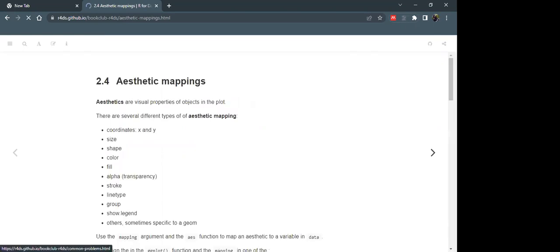The aesthetic mappings are visual properties of objects in the plot. There are several different types of aesthetic mapping. The coordinates are arguments within the aesthetic function. The first thing we specify is the coordinates, which is the first argument in the aesthetic function. So the coordinate X comes first, then Y, and we separate them with a comma. We can decide to be explicit about our X and Y, but usually we do not, because X comes first before Y, and the two are separated by a comma.